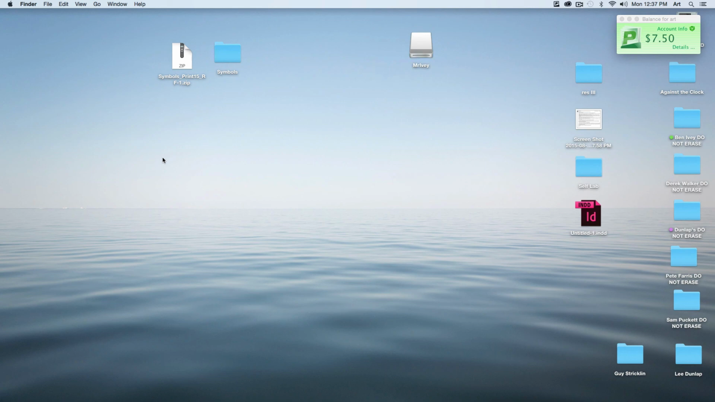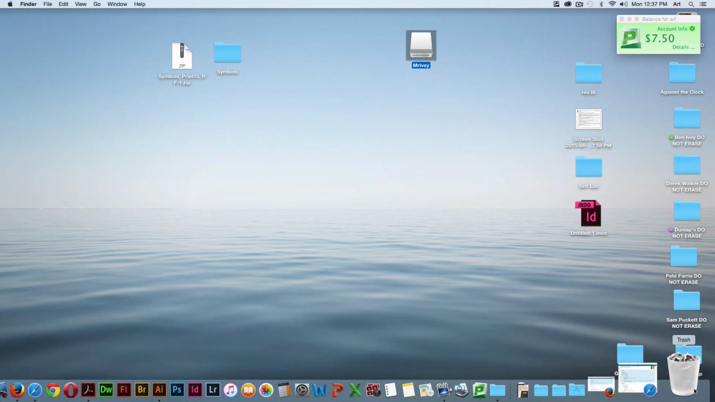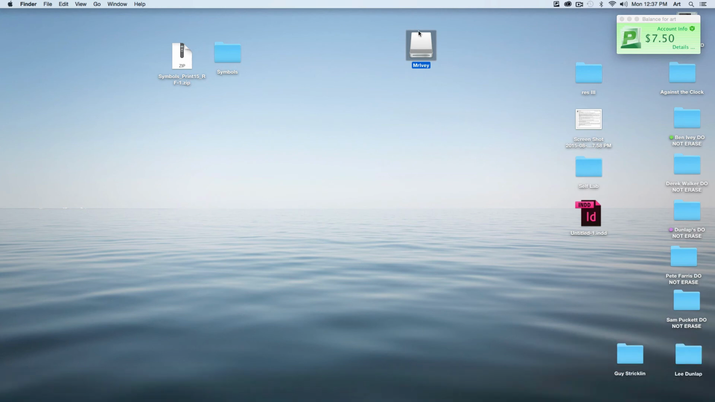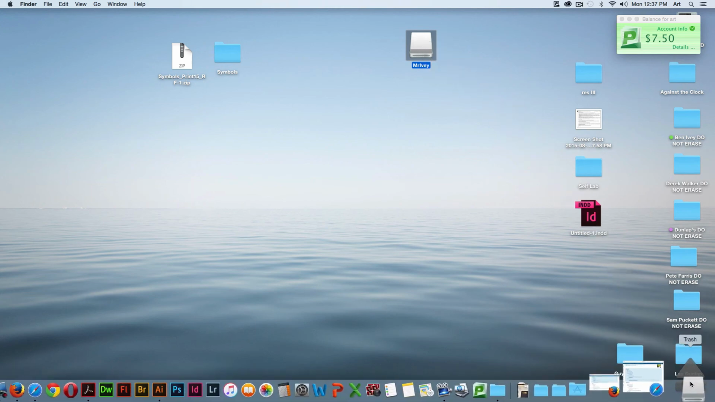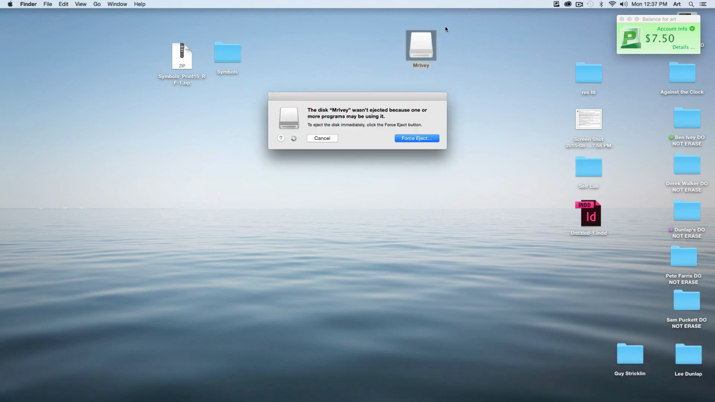Here's how to eject a jump drive. I've got the Mr. Ivy file. If I go down to my dock, at the very far right-hand side, you see the trash can? I'm going to drag my jump drive down to the trash can. It's actually going to change. There's the eject. It says trash. Once it disappears, I can safely remove my jump drive.